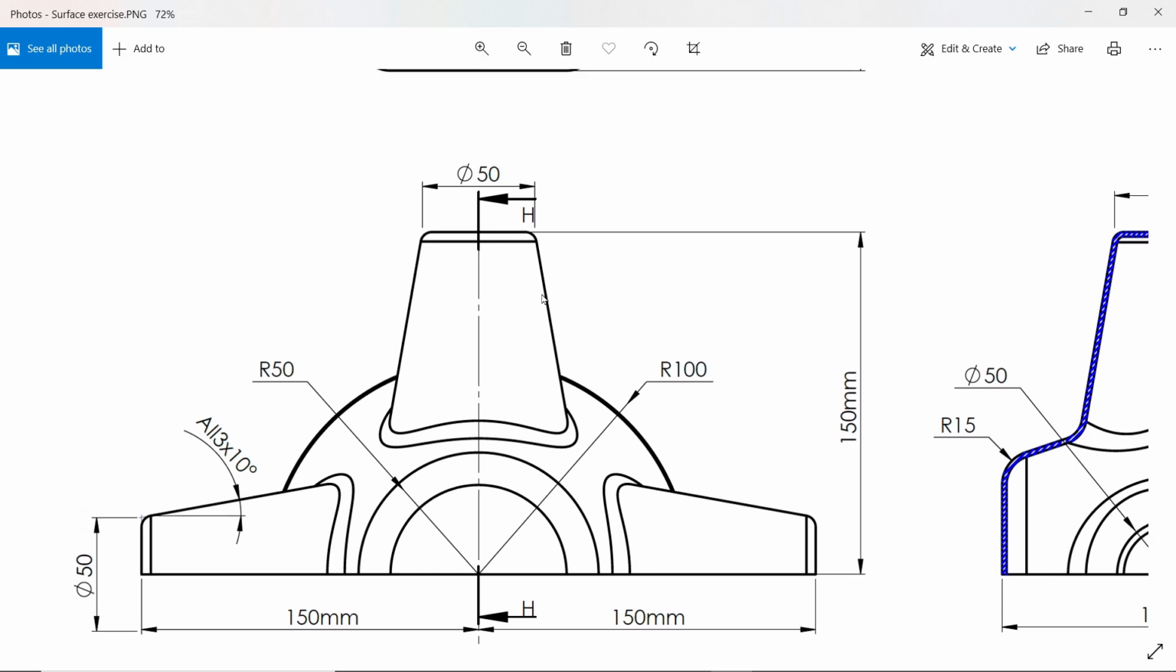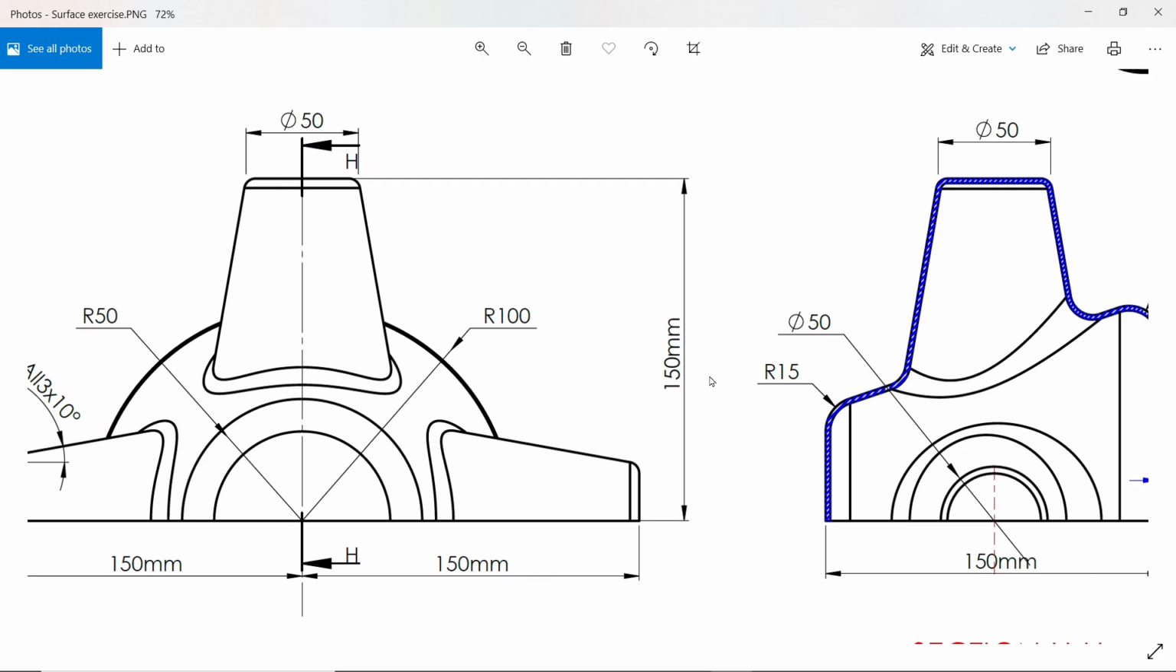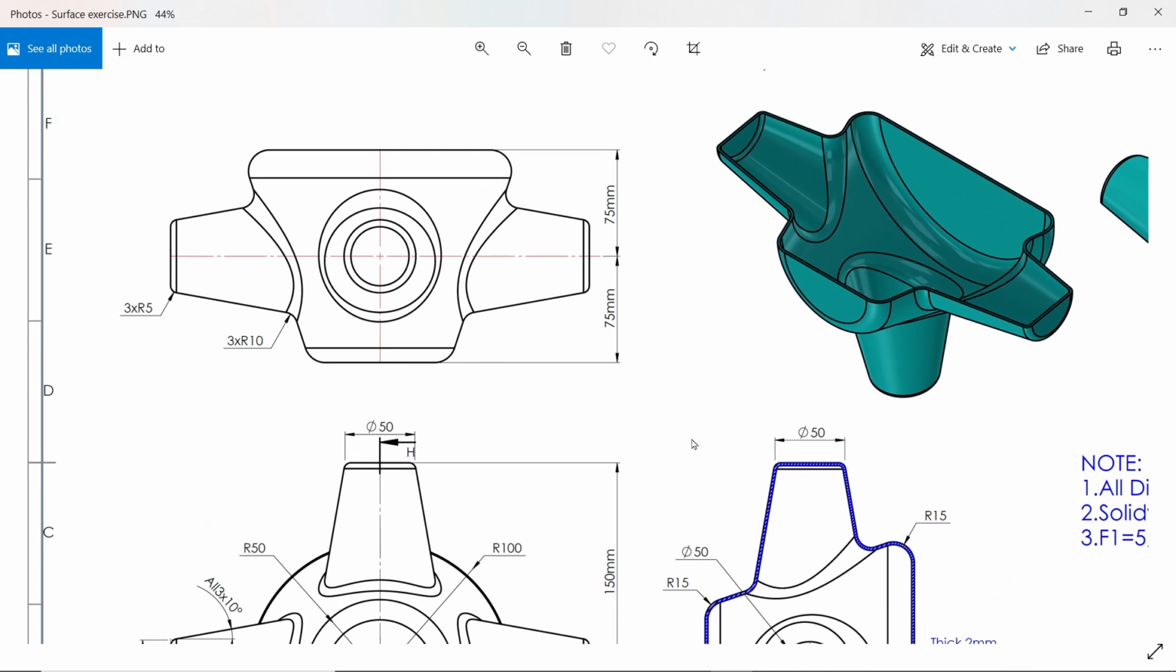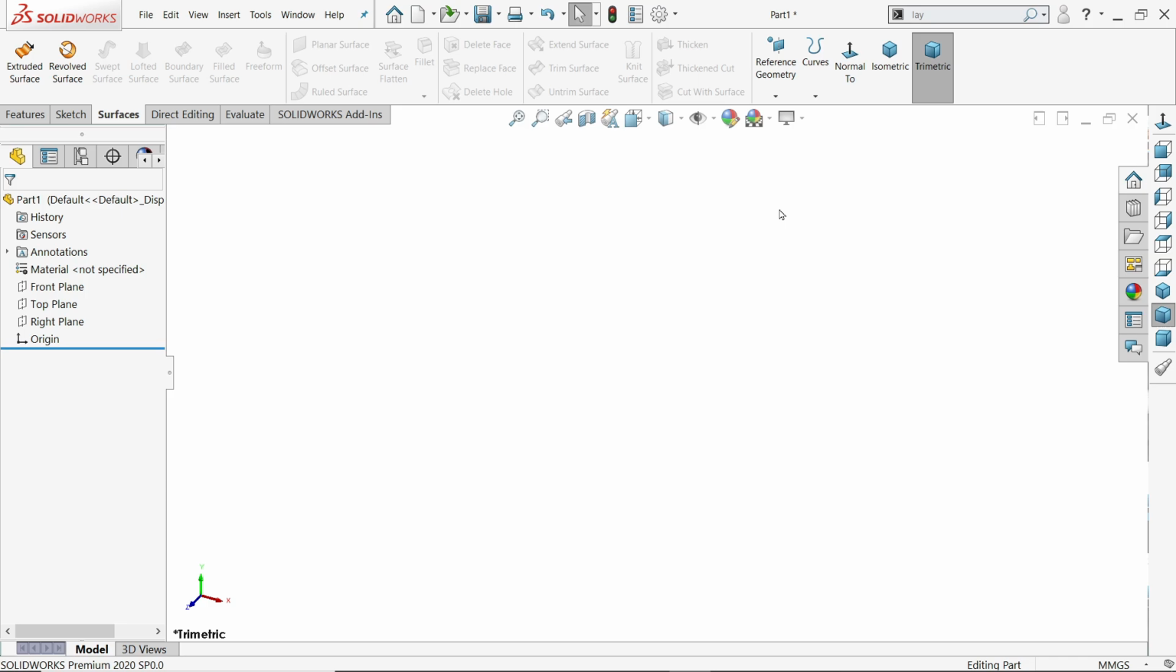If you see the upper one, also the same: 150 millimeter, 50 radius, and it is going to merge up to this face. This is the section view. So let's create this face.